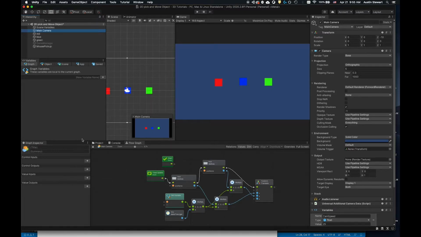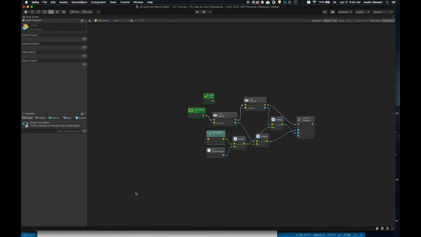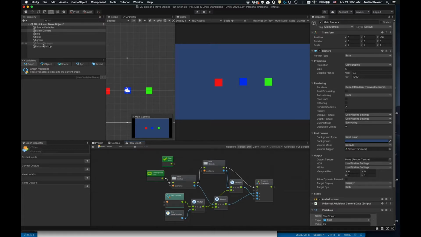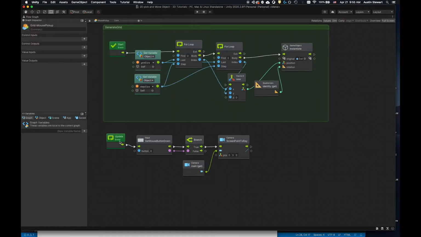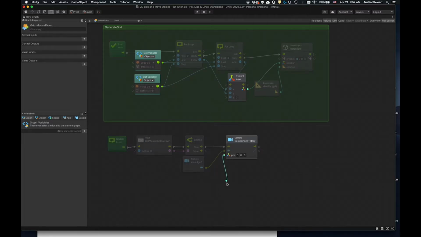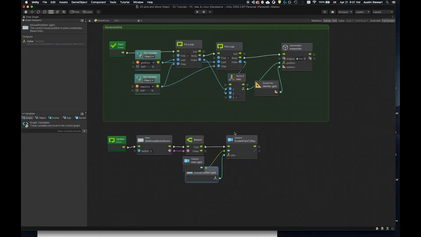Okay, so let's go ahead and hop, oops, wrong graph. Let's go back to mouse pickup. There we go. Double click, pull in here. Okay. So we've got our update event. We've got Input.GetMouseButtonDown. If that's true, we are going to generate a ray. What we need here is our mouse position. If we just type in mouse position, there's this Input.MousePosition.Get. That's what we want to use. So the position we're going to be getting is our mouse position, and that's a screen point to ray.